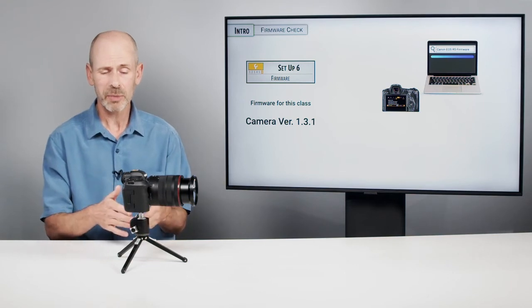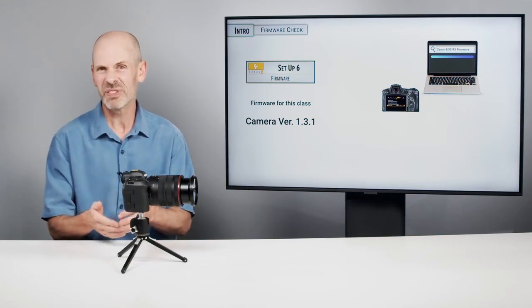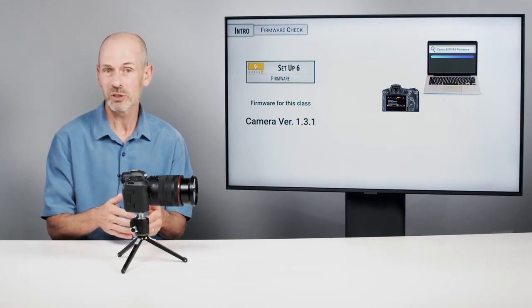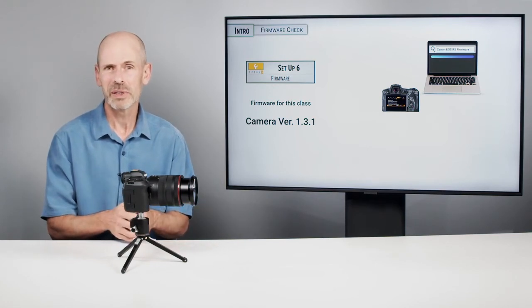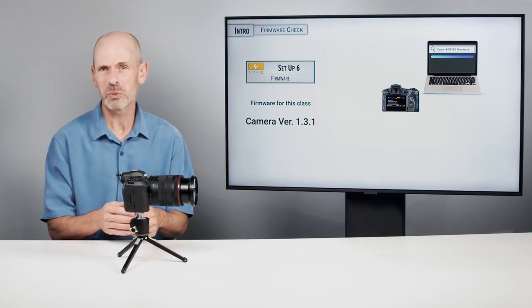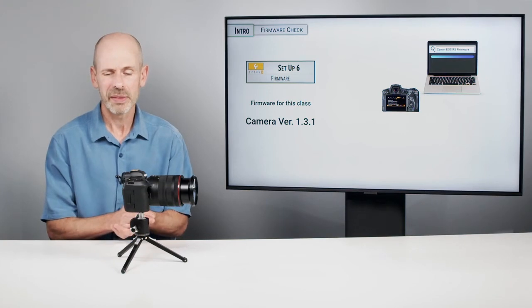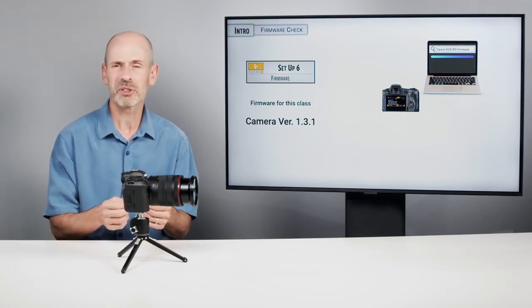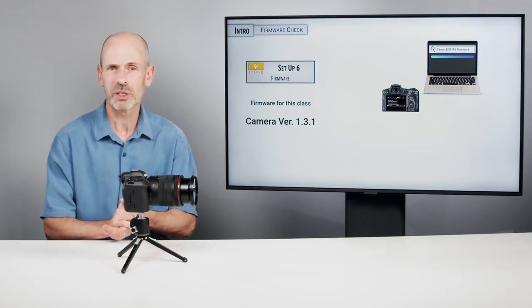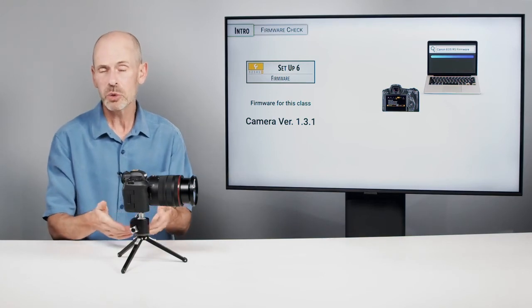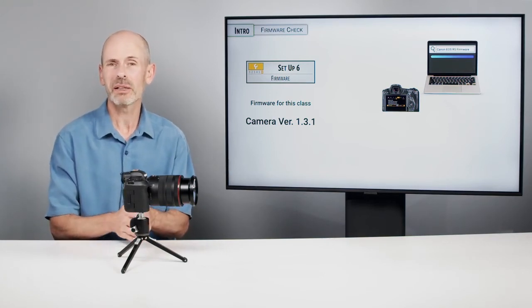Now, since the camera came out, they have updated it fairly significantly, which is the reason it's 1.3. If it was a really minor upgrade, it would be like 1.01, and that's usually a little bug fix or maybe a spelling mistake in one of the foreign languages. They've added a new feature that we'll be talking about later in this class.